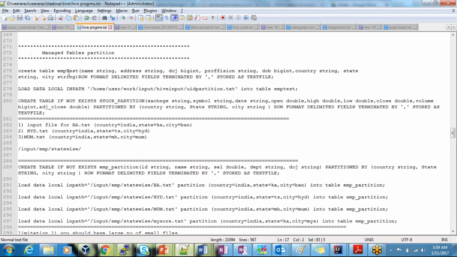First, you need to understand the data. The table creation is similar to how you create a normal table, but you have to specify a partition by clause, and specify which columns go under it. You can take country, state, and city, and row format delimited by this.